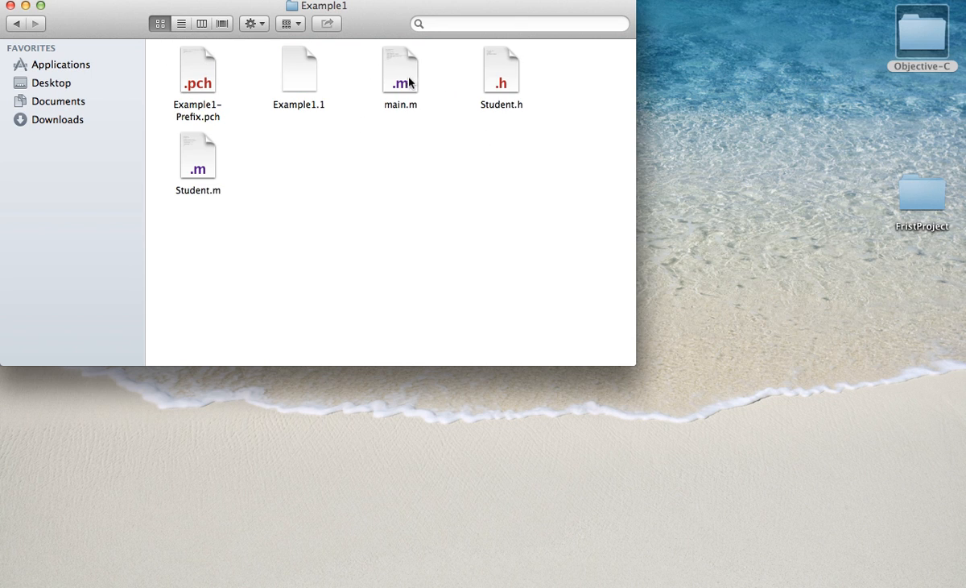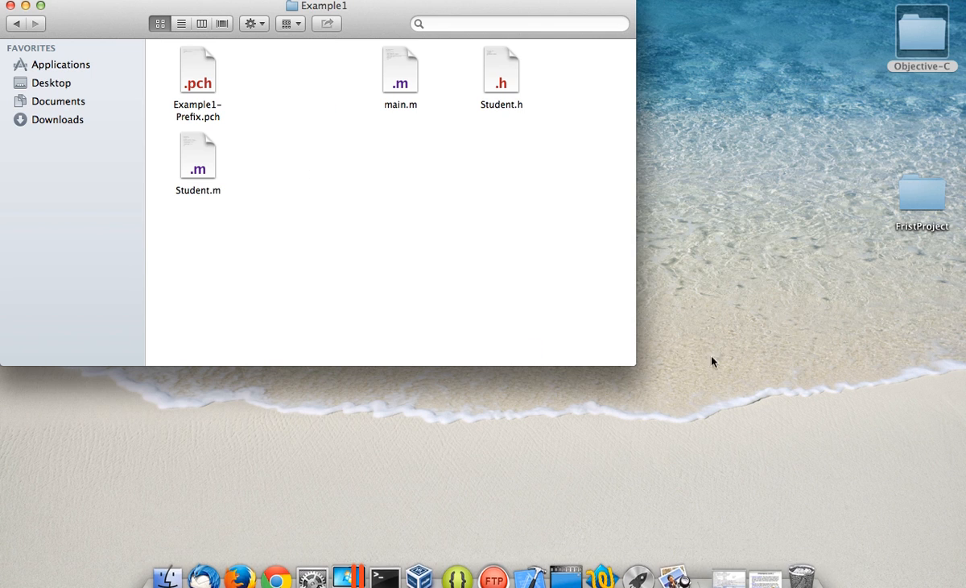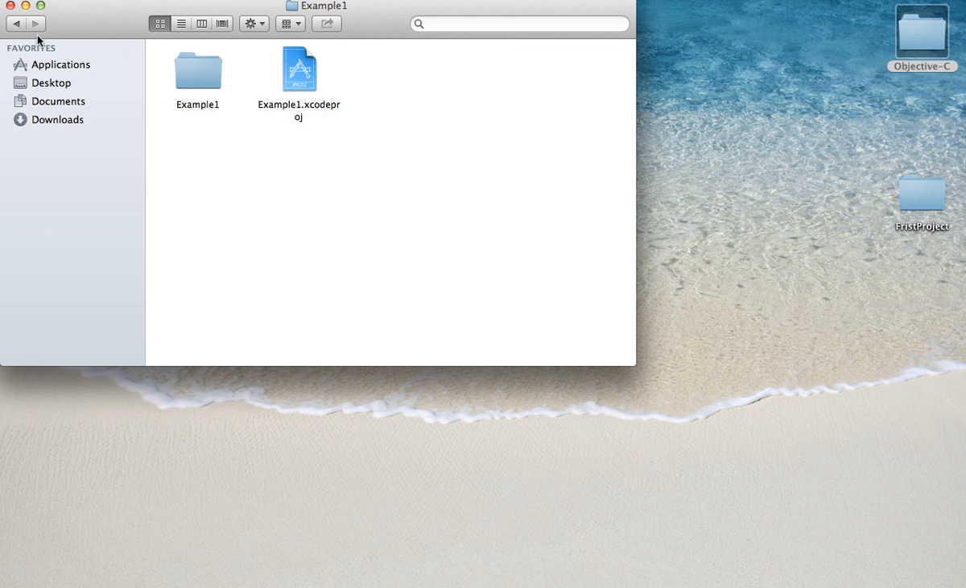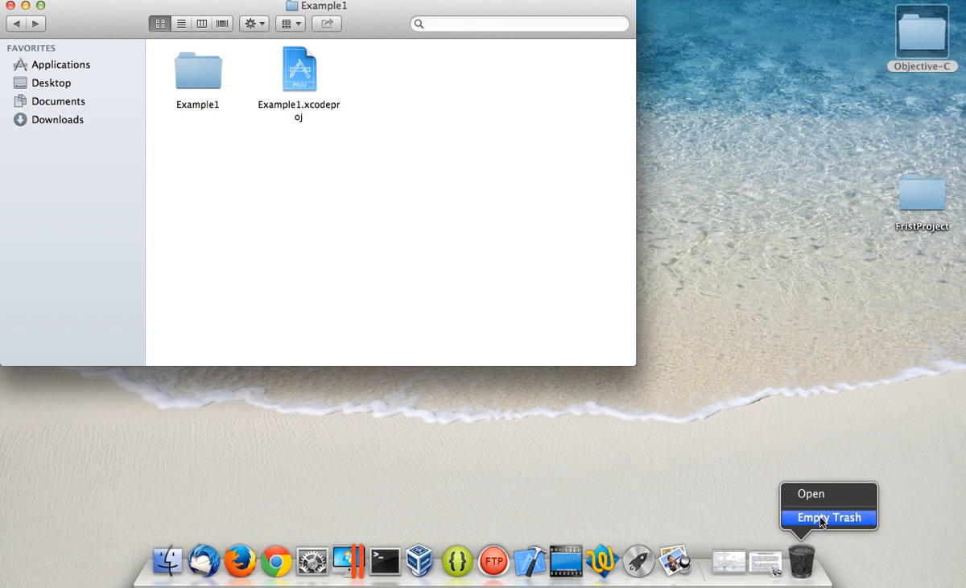What do we got in here? The only files we cared about were main, student H, and student M. These 2 are auto-generated. Don't delete them. Leave them alone. If you do delete them, I believe they'll be recreated for you the next time you run the project. Let's just test this. Let me empty my trash just to make sure.